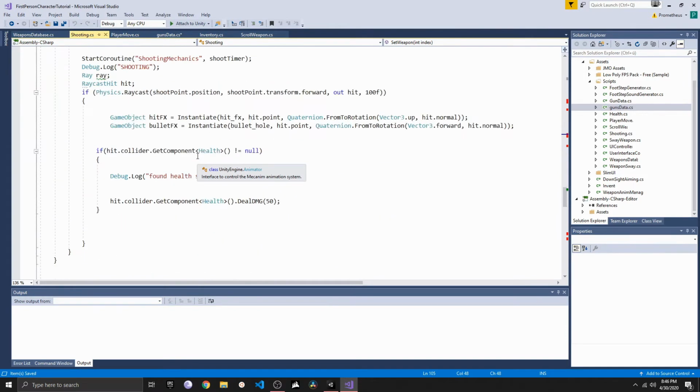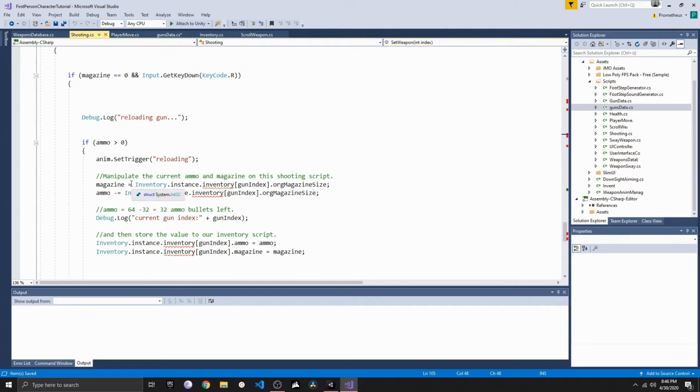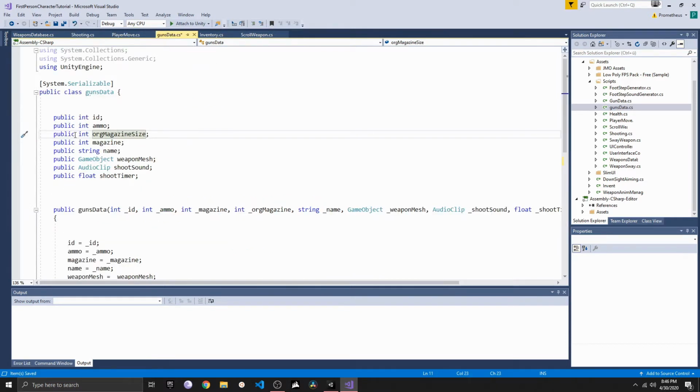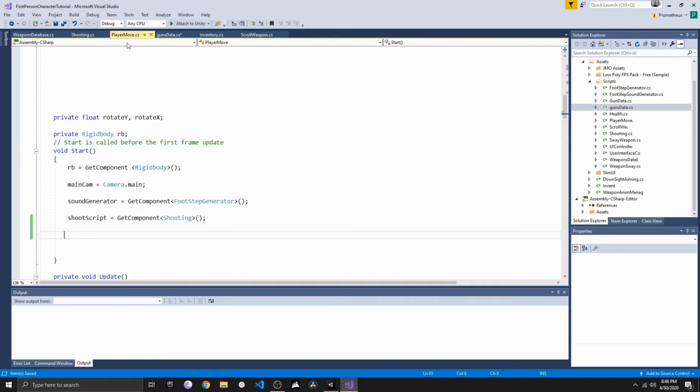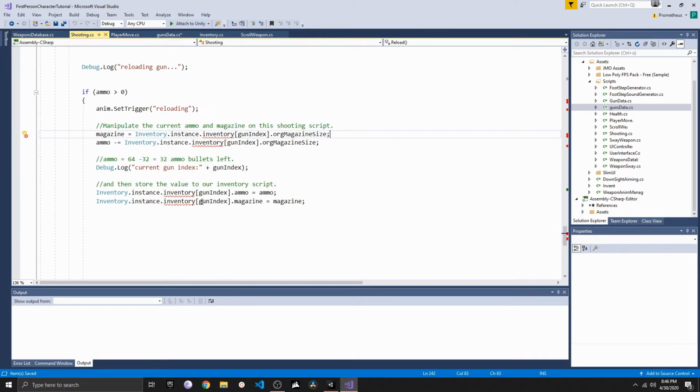And then inside Reload, I added a few lines of code. I said the magazine size should be equal to the inventory instance original magazine size, and so this is basically the int that we added in the beginning of this episode, and we will come back to this again and explain why we need to do that. So here we set the magazine size to original magazine size, which will be 32, and then we say ammo minus the original magazine size. Okay, and then down here I say inventory instance inventory ammo equals ammo, and the same for the magazine equals magazine.